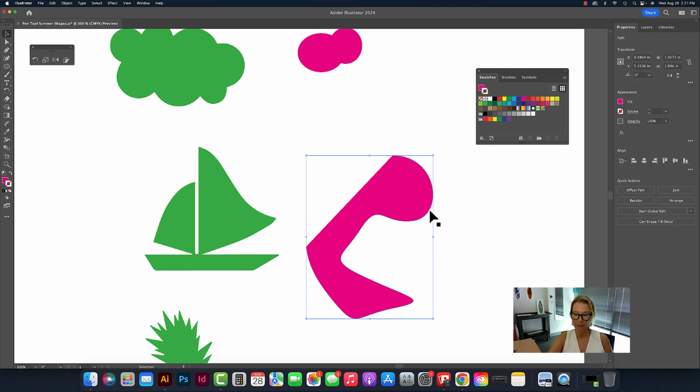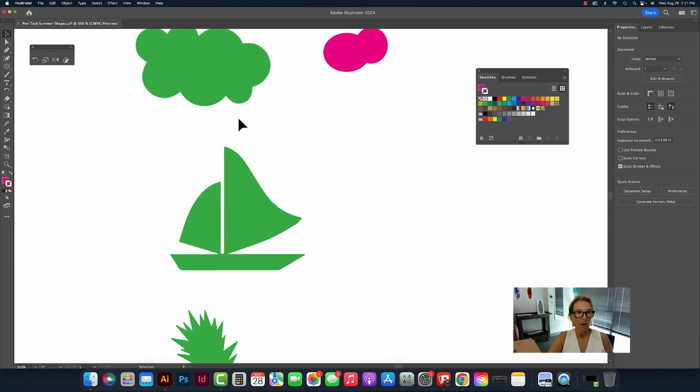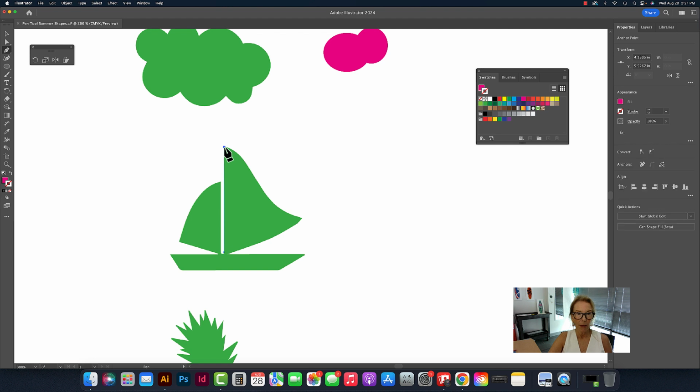Okay, so I'm going to delete that. Alrighty, so let's start in on this sailboat. Okay, here we go. And while I'm starting this, I can jump over and make this stroke color a different color. I can make the fill color a different color, okay? And it just takes me back to exactly where I was.